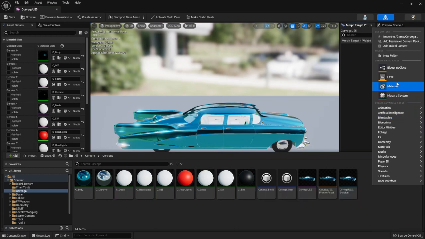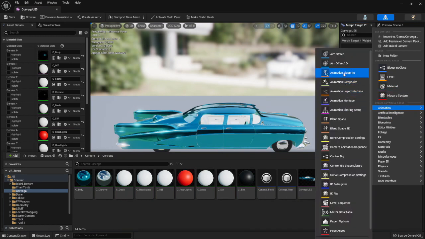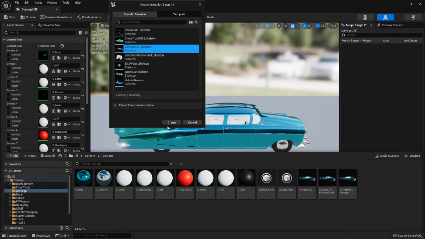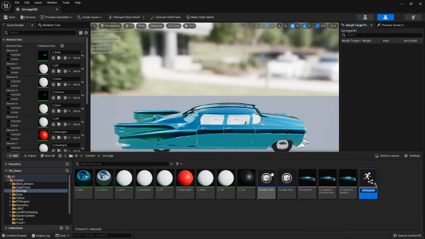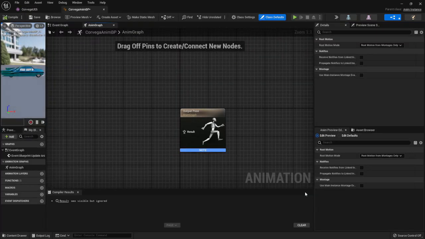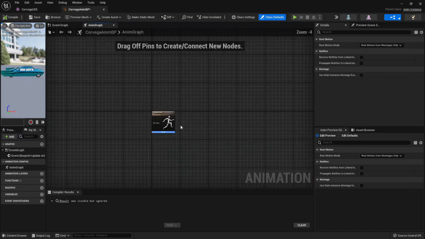So right click, animation blueprint, and then select the skeleton that Unreal created for us. And give it a name, which I named Corvega Anim BP. And let's go ahead and open that up. For this section, we will only need 4 nodes. One has already been created for us by default.